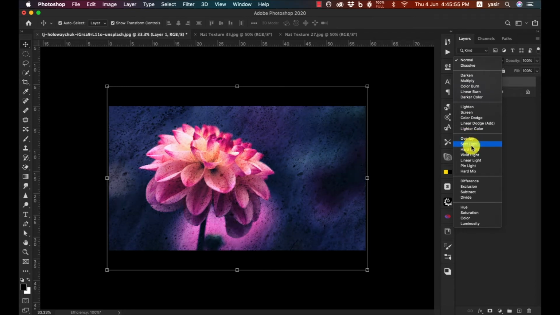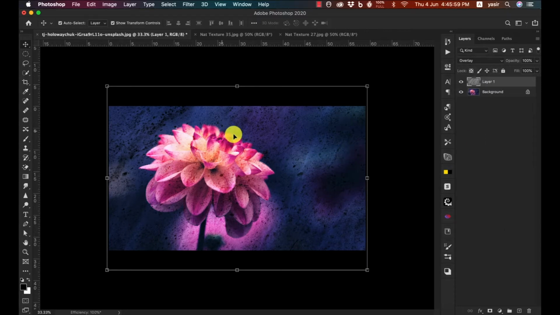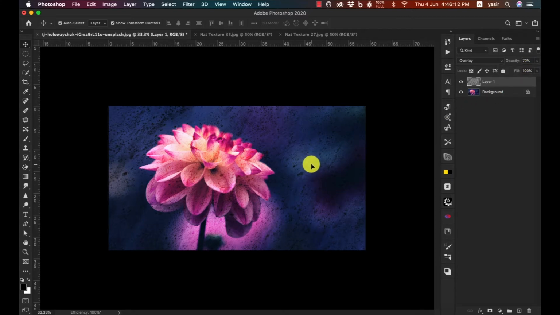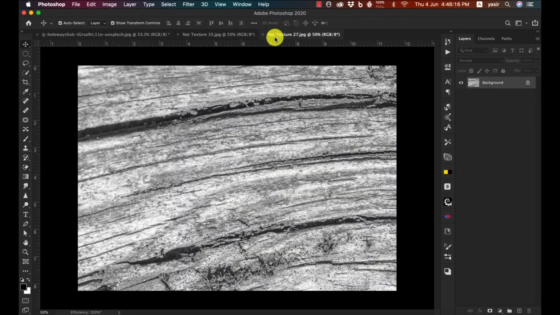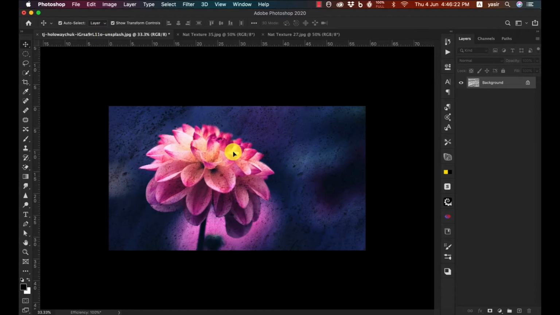The one I like most is the overlay, so let's go for the overlay, and you can see the effect is applied immediately. Or you can even lower the opacity, like I'll go for 70 or 71, if that's fine. Here you can see. And let me apply another texture, this one with the lines. Again, drag and drop it on the image.